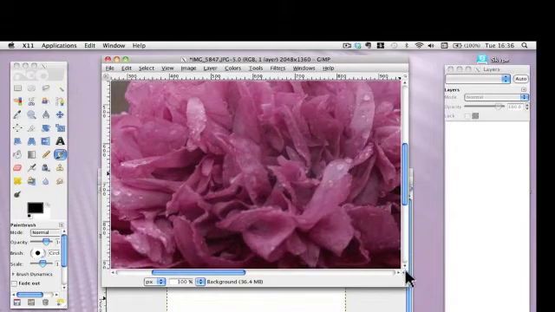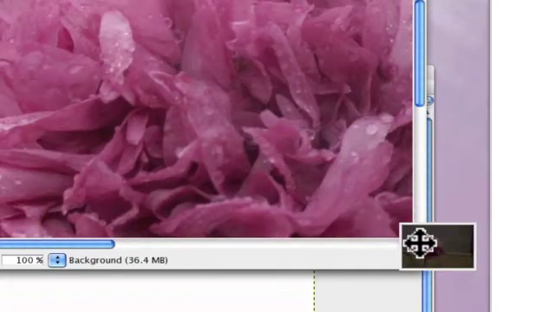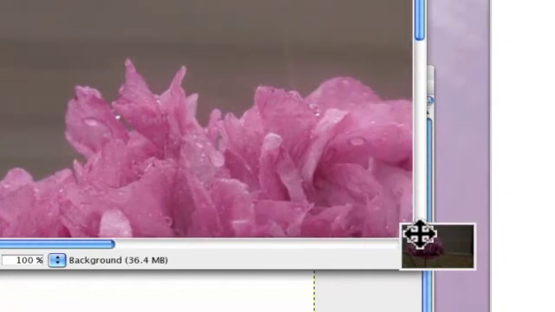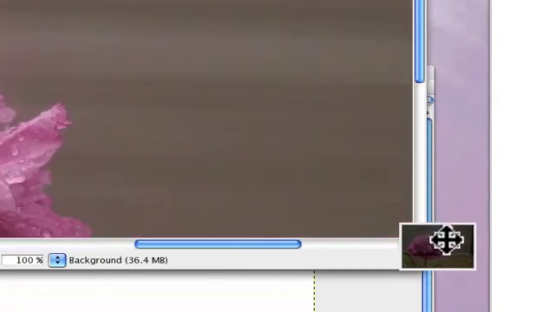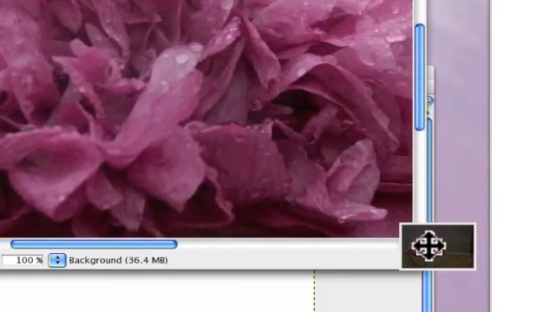And this is where this little button down here comes in handy. It's the navigation button to have a look at the image display. And if you click on that, what you can do is, holding your mouse down, you can move all the way around the image. That's extremely useful.